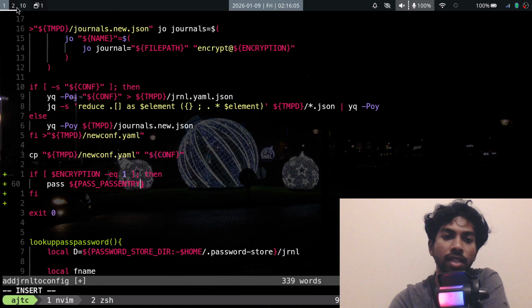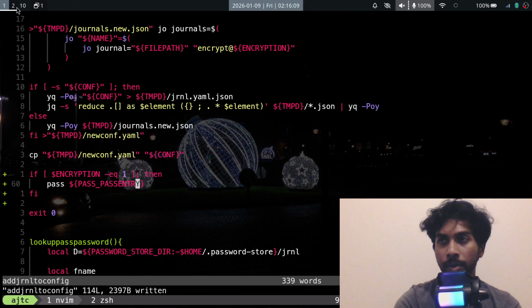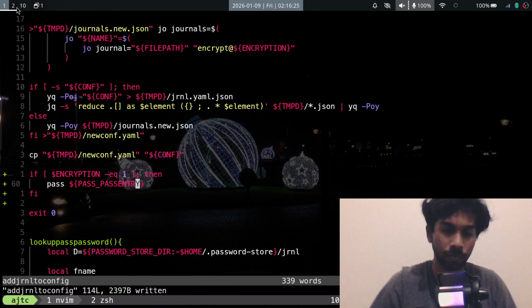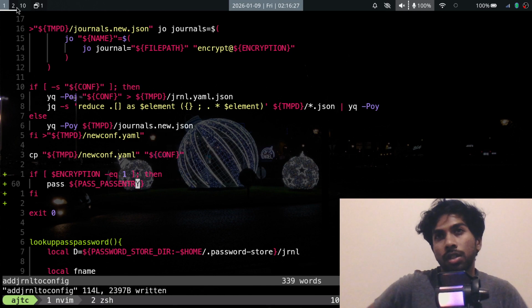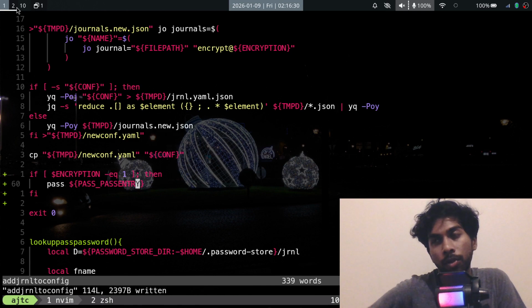Should I just leave this as it is? Because this is only going to be for my use, and I know where all my passwords are. I know that's always going to be in the same place. So I could probably just leave it as it is. Encryption is equal to 1, pass that. Even if it's an empty file, it should be encrypting it. Not sure about that. Actually, it wouldn't encrypt it, but that's fine.